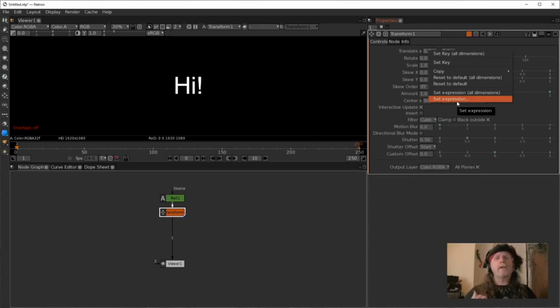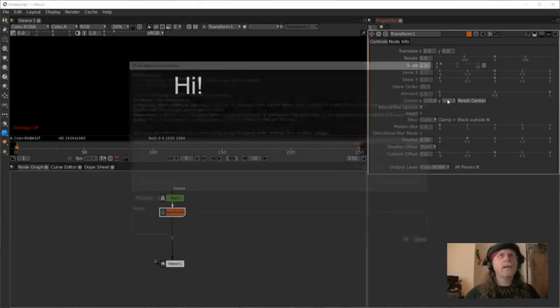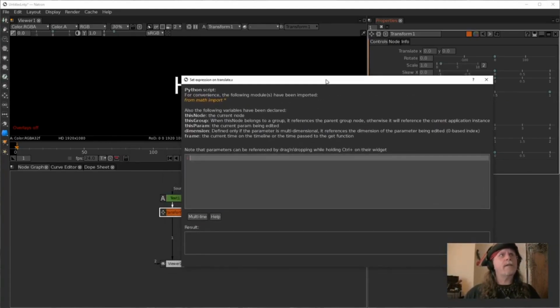And for what we're going to do today, we're going to do a single axis and each axis individually. And it'll make sense when we get along, because we're going to do something fun. But for right now, we're going to just start off with making this hi move. That way we can make it move across the screen from one side to the other, and we'll make it loop. And it's actually quite easy. So we're going to hit set expression for the X being horizontal. All right, and it brings up this lovely dialog.